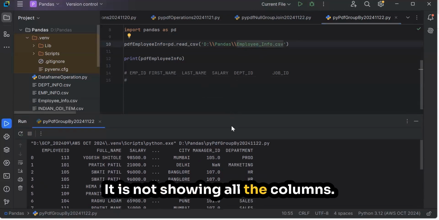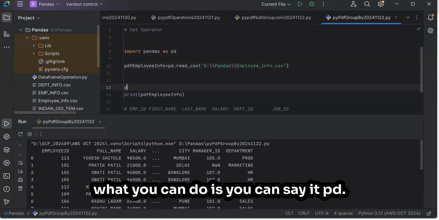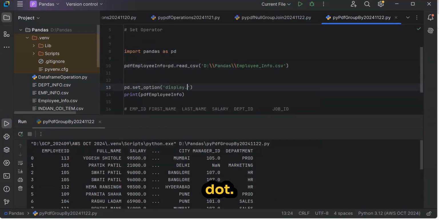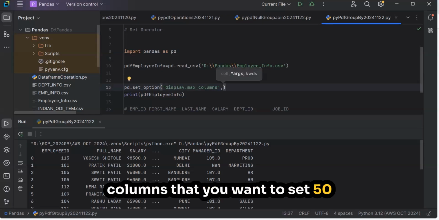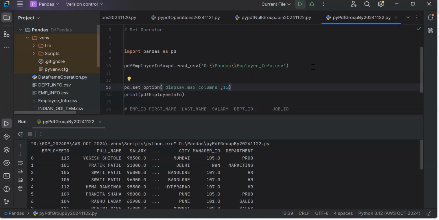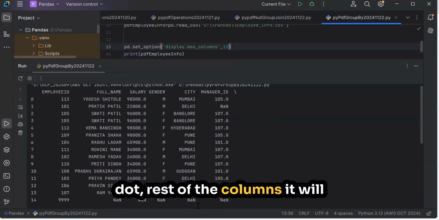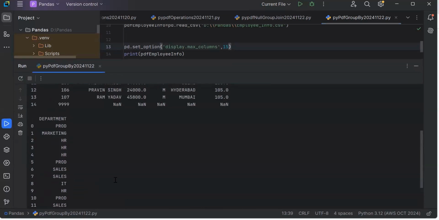Okay, it is not showing all the columns. If you want to see all the columns, what you can do is say pd.set_option, and here you can see display.max_columns and the number of columns that you want to set. It's 15. If I execute it, it will not skip those dots. The rest of the columns it will show you on a new line. Got it? You guys getting it? Yes, no?